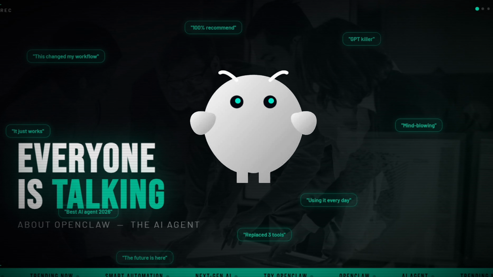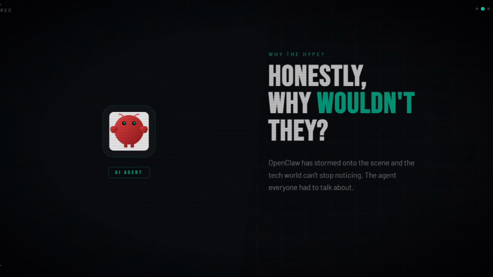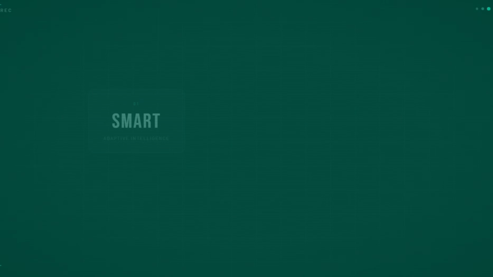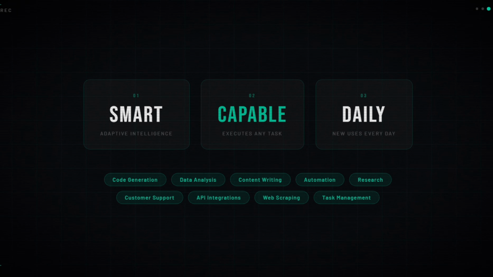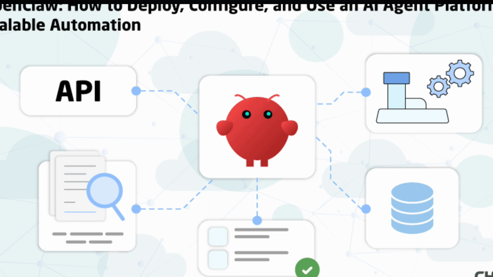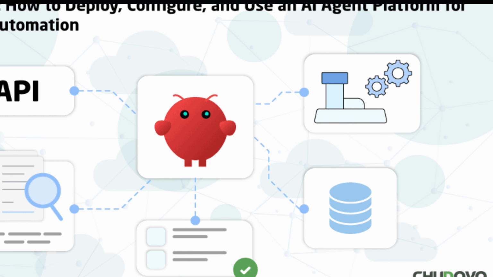Everyone is talking about OpenClaw, and honestly, why wouldn't they? This is exactly the kind of AI agent that has taken the tech world by storm. It is smart, it is capable, and people are finding new ways to use it every single day. But here is the thing, as powerful as OpenClaw is, getting it up and running can feel overwhelming if you do not know where to start.